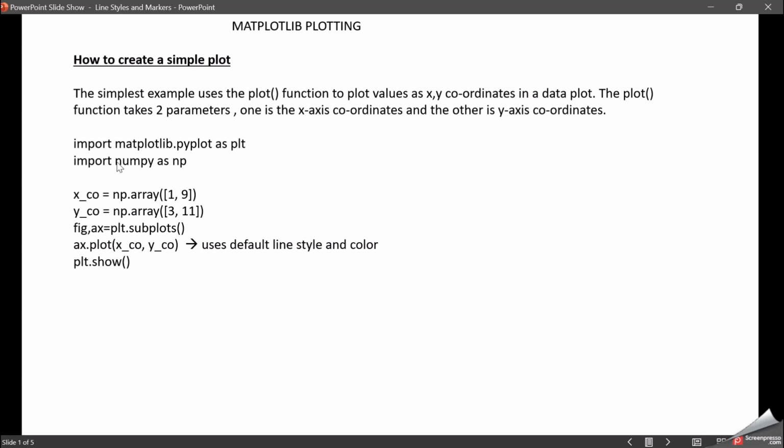So initially I'm importing matplotlib.pyplot as plt. plt is the alias name. Then I'm importing my NumPy library as np. Then I'm having my x coordinates and the y coordinates. And then I'm saying fig comma ax is equal to plt.subplots. This we have to use for object oriented plotting.